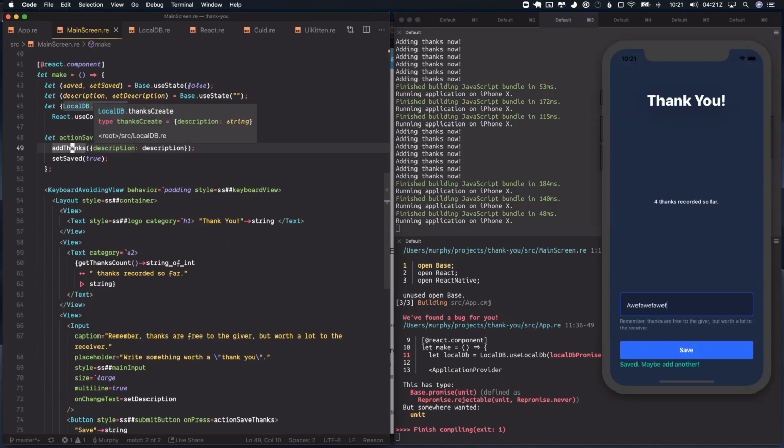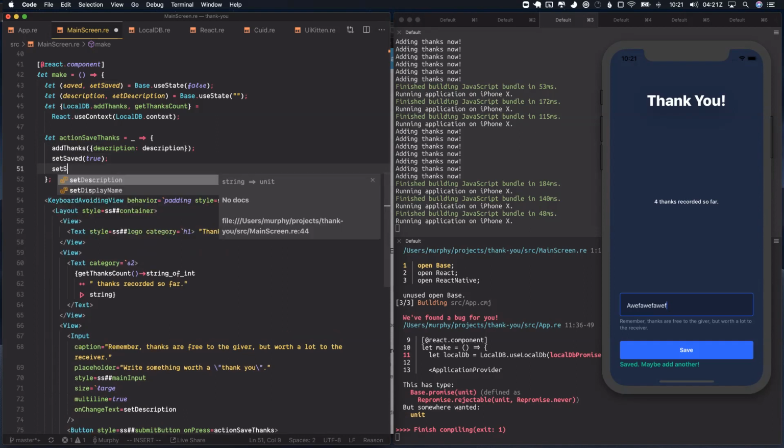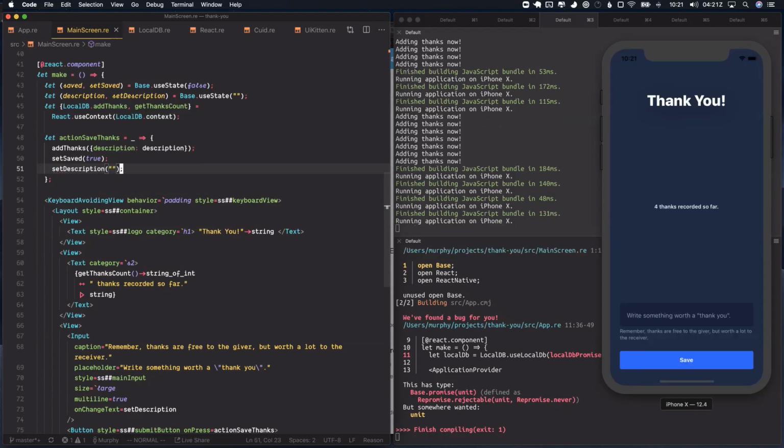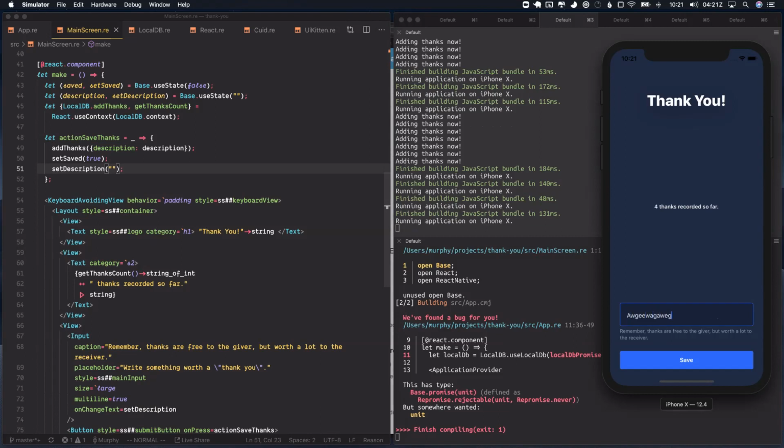So I'm going to add thanks. And first, let me turn off my, okay, we're good. I'm going to say actions save things, set saved true. And now we will say set description to be an empty string again. Simple as that. Ready? 4 thanks recorded so far.